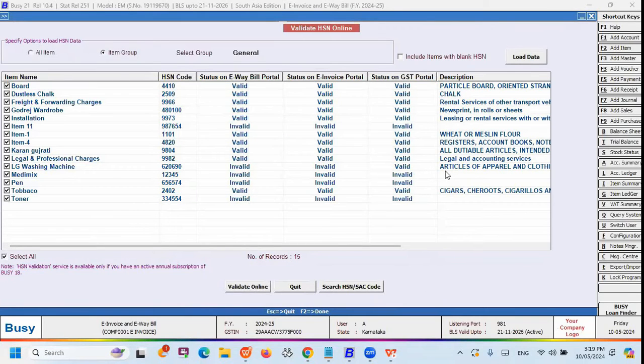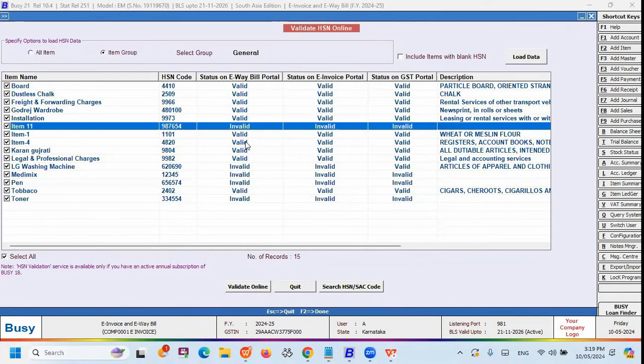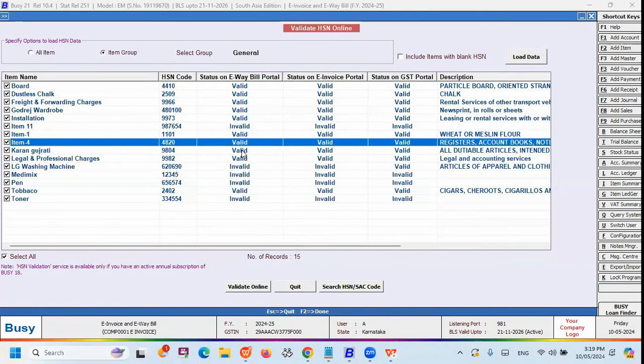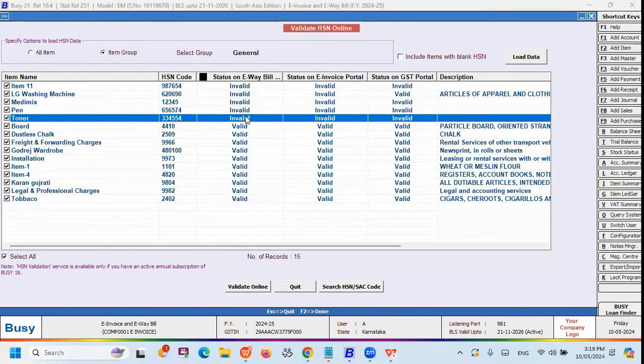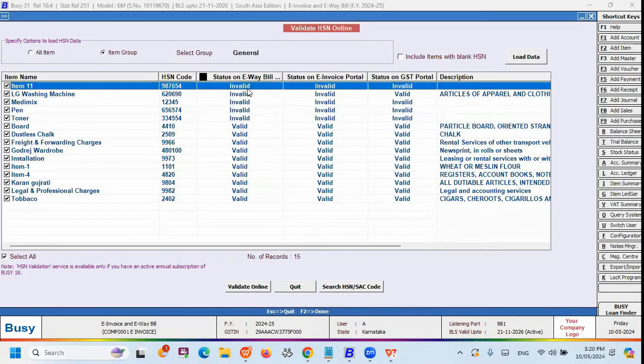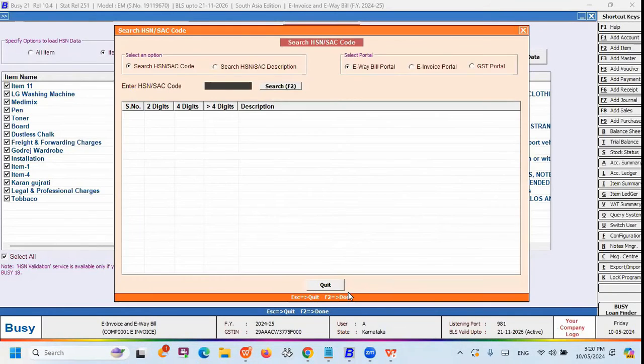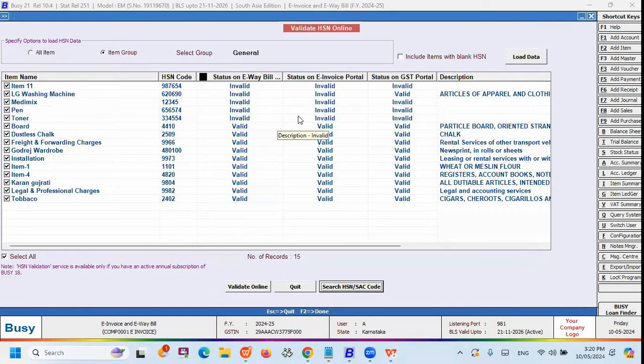If any incorrect or invalid HSN code is found, it will show invalid. If a valid HSN code is found, it will show valid here. Later you can press here to filter it out, to sort it. If you click here, the invalid HSN codes will come one by one. Later on, you can change or modify the HSN codes using this searching utility, or some other way. You search the HSN codes and put them over here. Then only the error will be rectified. All right, so this is how you can validate things.